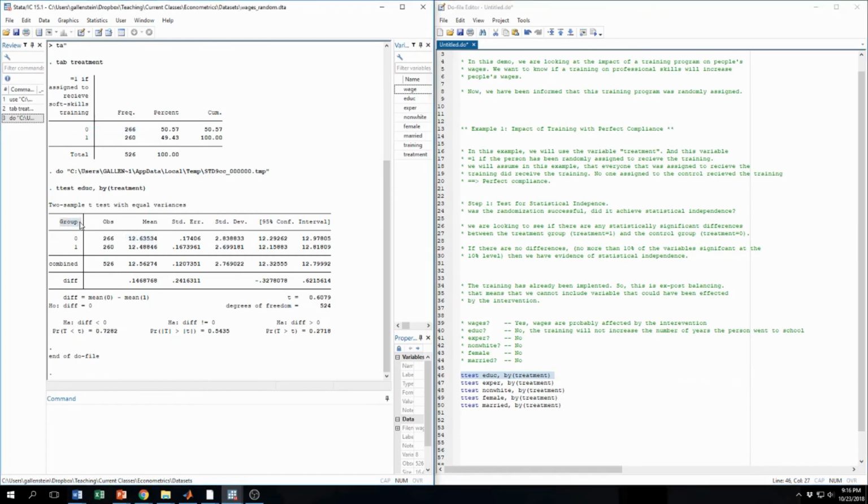So group, that is referring to the treatment group. All right. So if the group equals 0, that means it's the control group. And if the group equals 1, that means it's the treatment group. All right, so the average number of years of education for the people in the control group is 12.6, and the average number of years of education for people in the treatment group is 12.5. The difference is 0.15, and we can find the significance here. So the p-value is 0.54. That is not statistically significant. So then there is no statistically significant difference between the treatment group and the control group on average.